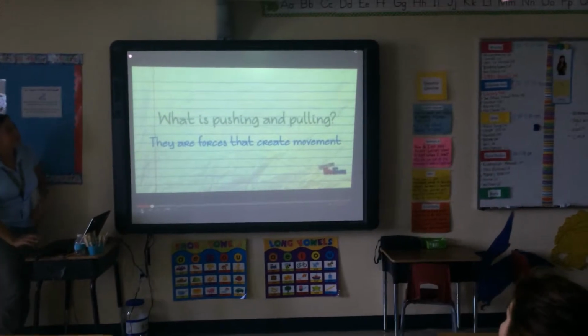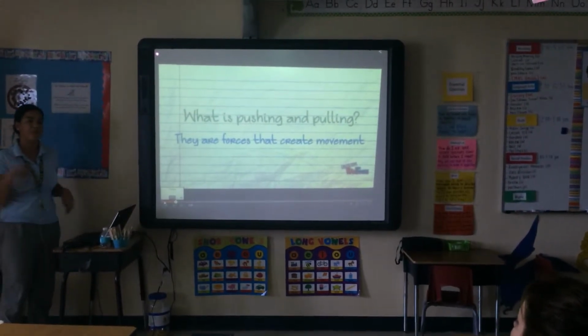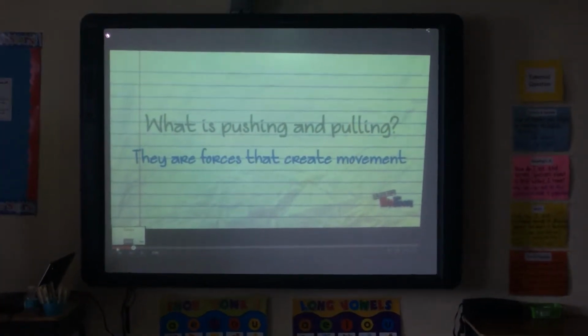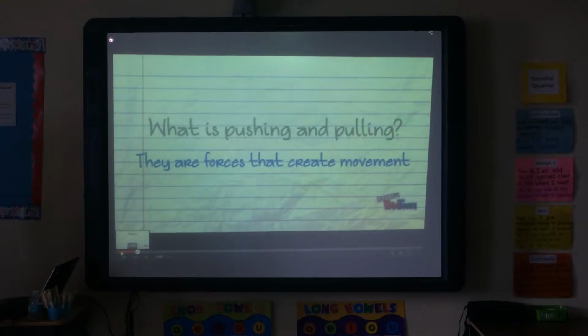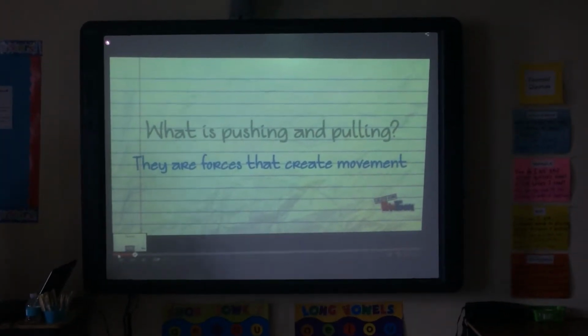What is pushing and pulling? They are forces that create movement. We already spoke on the carpet about some examples of pushing. We said pushing the whiteboard, and also some examples about pulling the door, pushing the door open and closed.